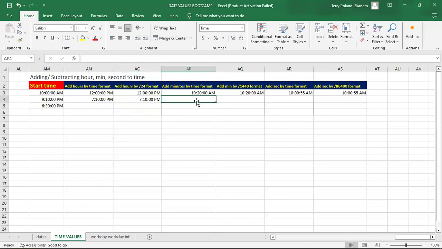So let's move straight to subtracting minutes by time format as well. We're going to be subtracting, let's say, 20 minutes out of this. So equals to the time here minus time, ignore the hour, 20 minutes is what we are deducting, 0 seconds, and we have 8:50 p.m. All right, so that's true.